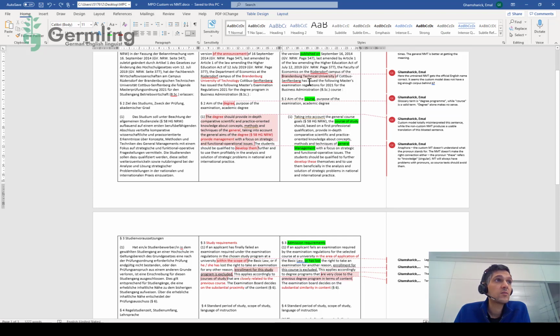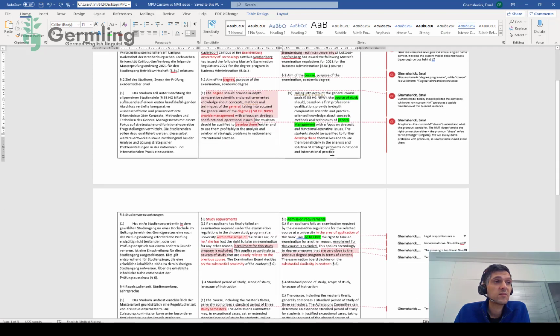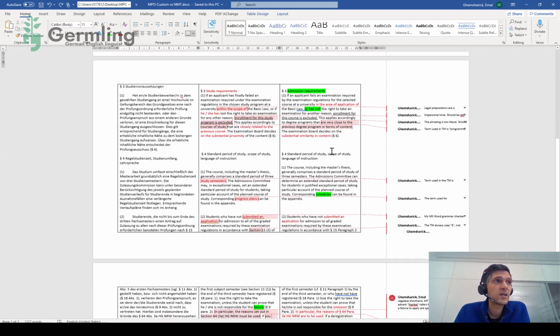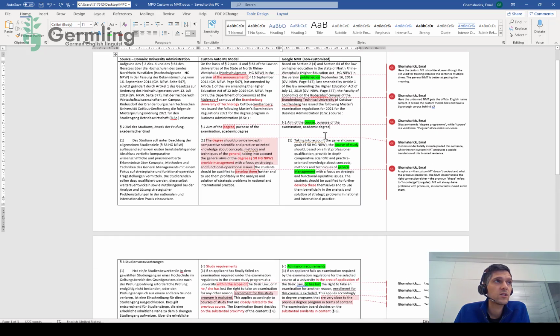So that's something the NMT does better, and I can say it right away. The untrained NMT is actually better at finding suitable target terms than my trained model for some reason. Although the TM that I use is full of these terms, so it should be able to get them right.